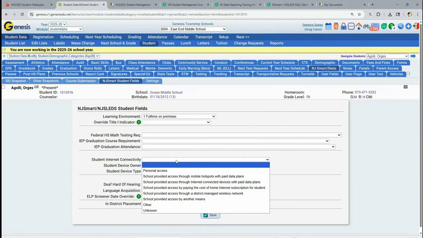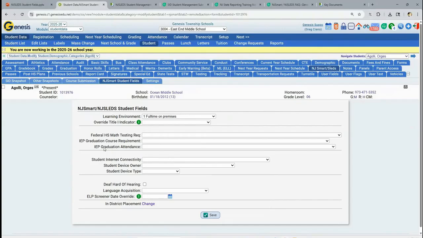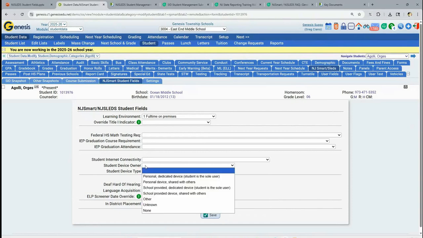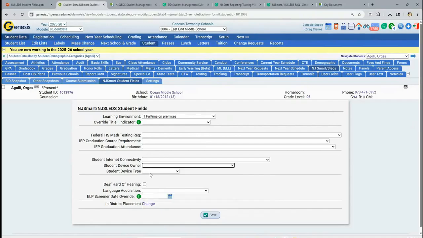The student internet connectivity field is right in the middle, and you can see the same choices available that match what is in the state handbook for completing this field. There's no special way that Genesis sets these automatically for you. These few fields I'm going over, the IEP, the internet connectivity, as well as the next two, the student device owner and the student device type, we may have mass update tools available for you, but the system doesn't figure out automatically what to insert into these fields.